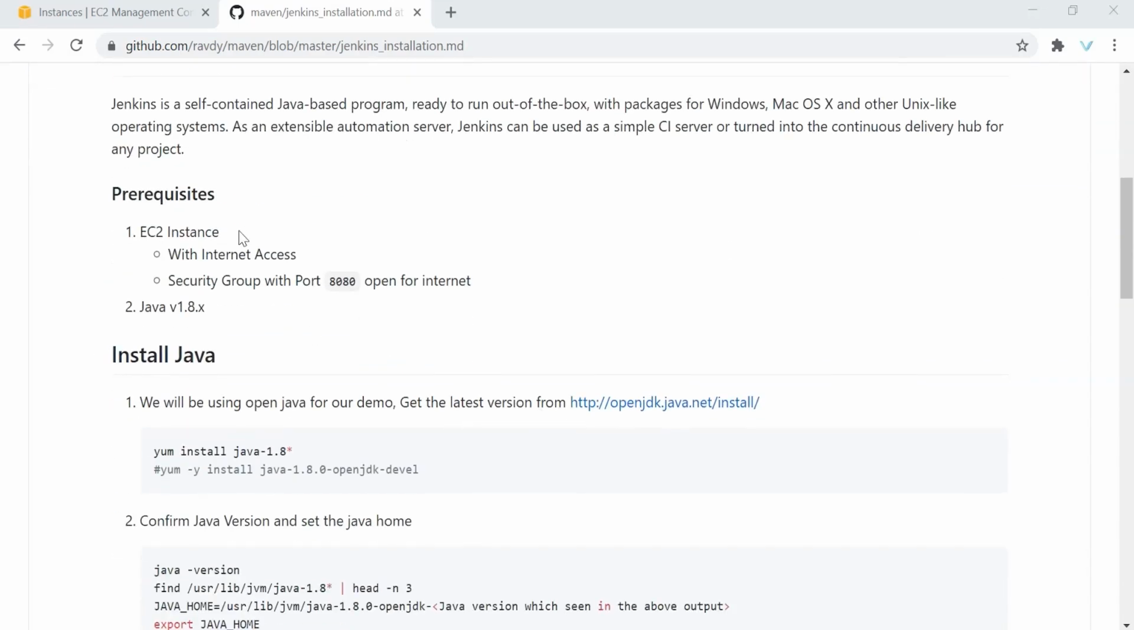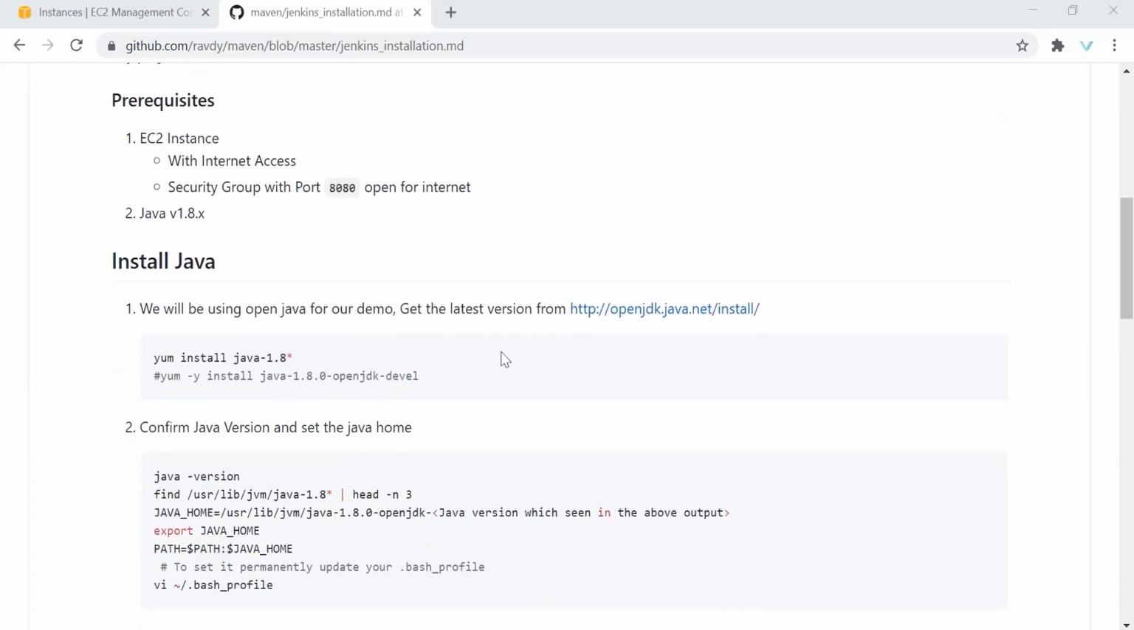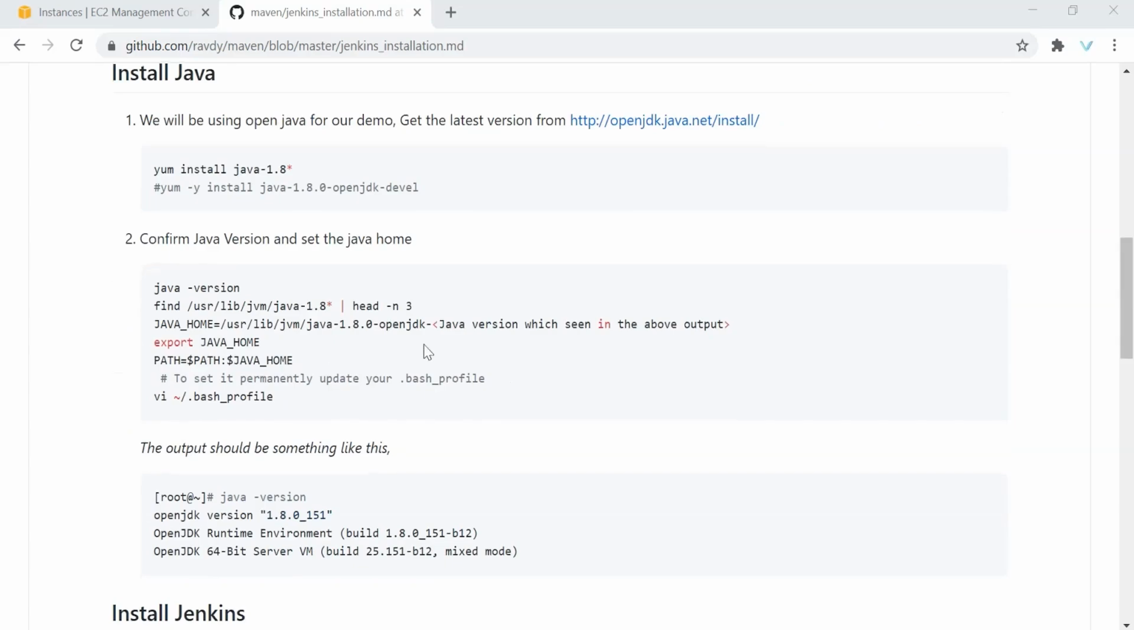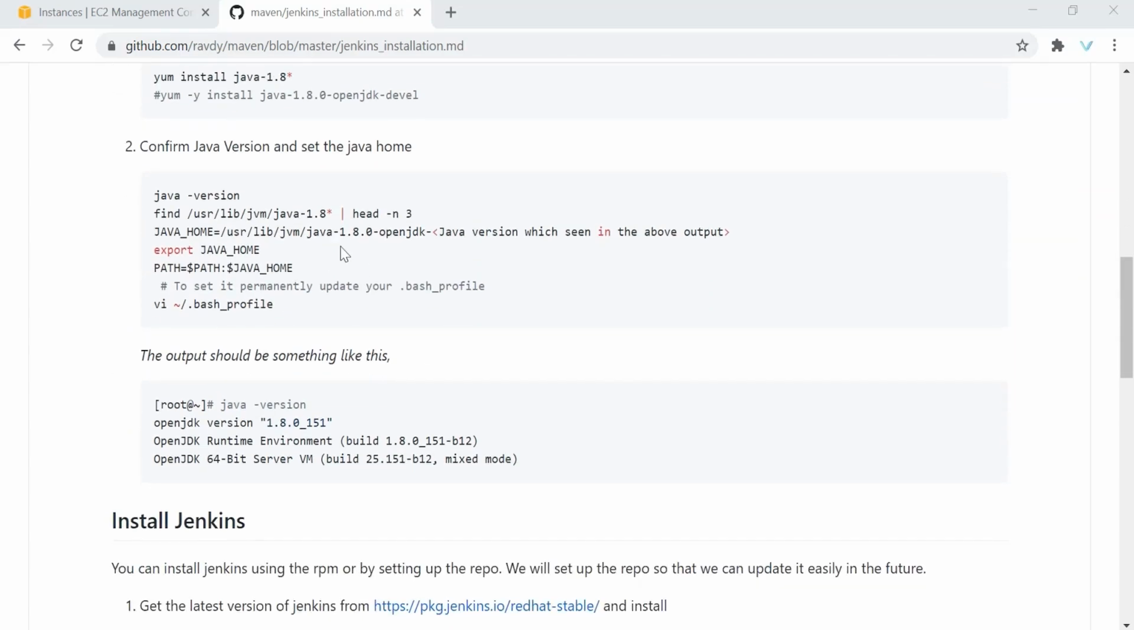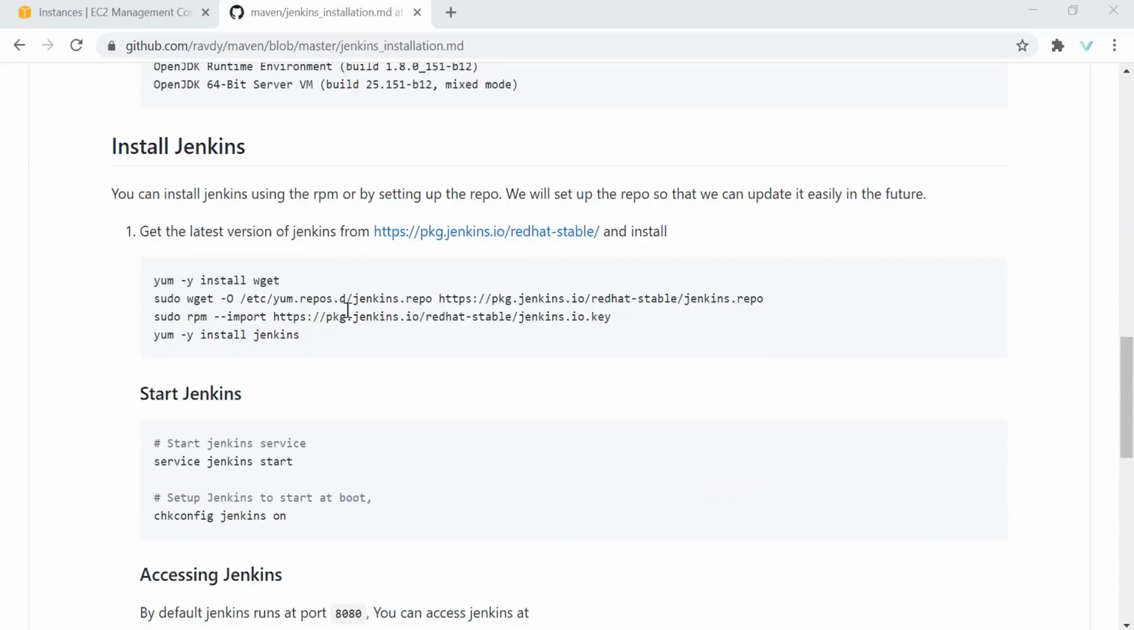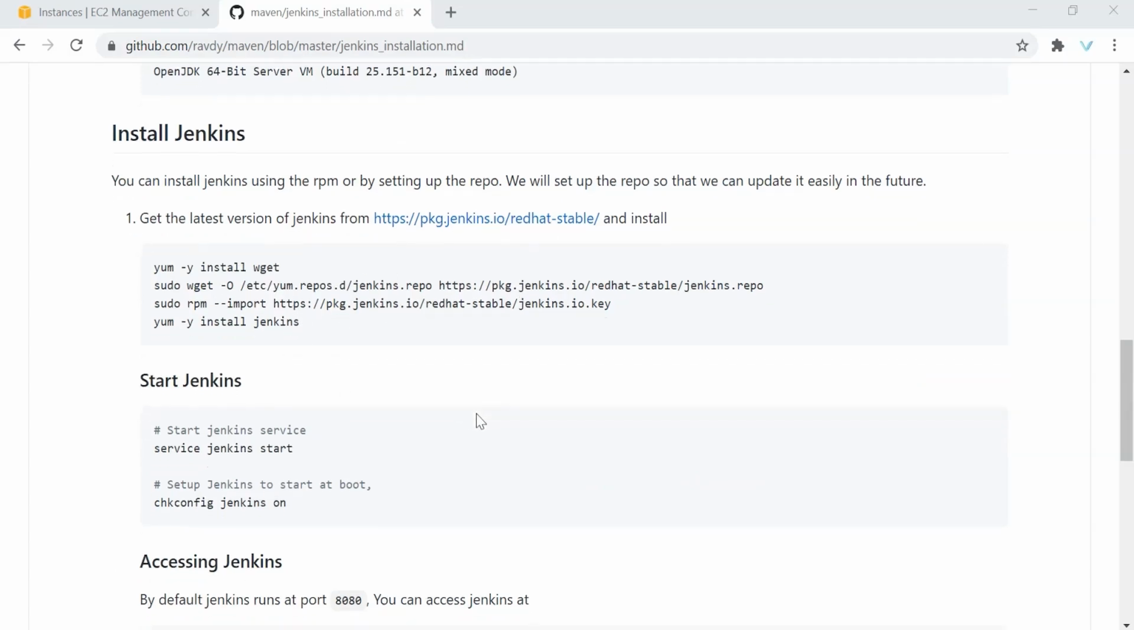We need to create an EC2 instance and it should contain Java 1.8. Of course, we have done the same thing for our Maven server as well, right? Once this is done, we need to set up the Java home path because Jenkins requires Java. Then we need to install Jenkins. These are the steps where we are going to add an additional repo and install Jenkins.